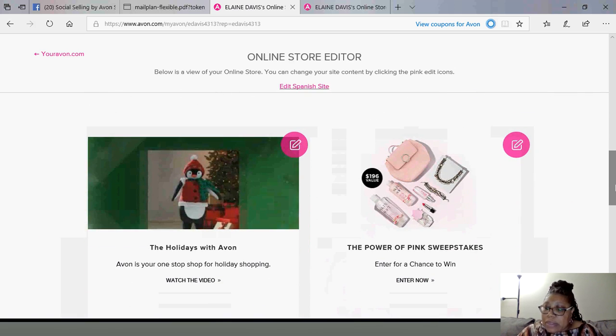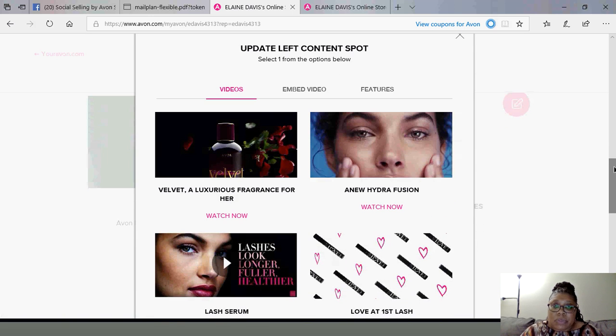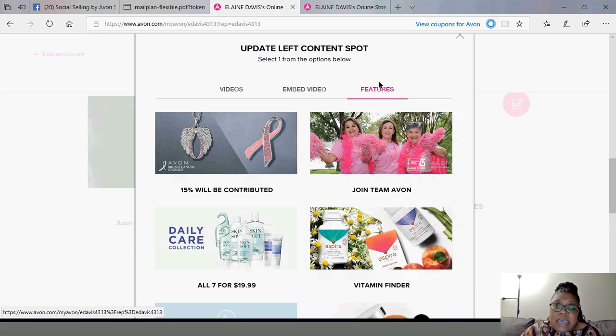You can also edit the right and left content spot. I really love that we can edit this. And as you can see, you can embed, you can put videos in the site. These videos are videos that Avon has created that you can choose to add to your website, or you can embed your own video, which I have. I have my own video that I created, and you can put that on your site. And then there are other features that you can add to your site.